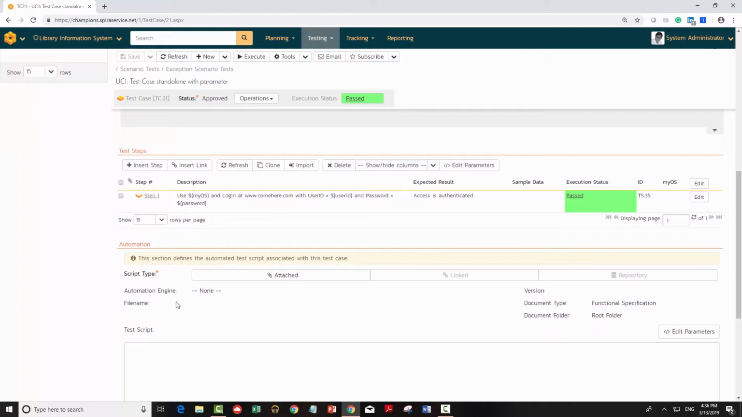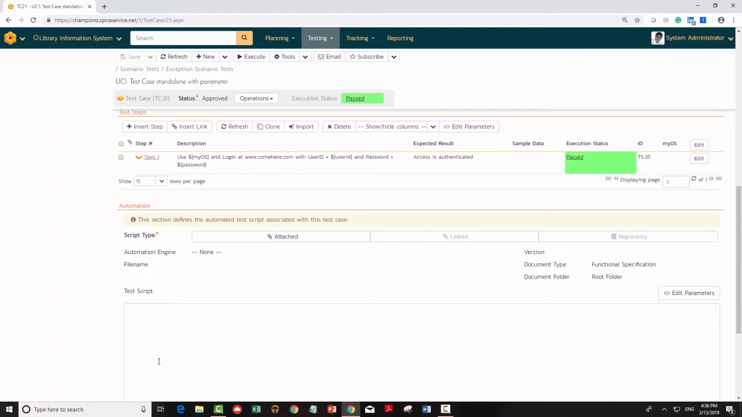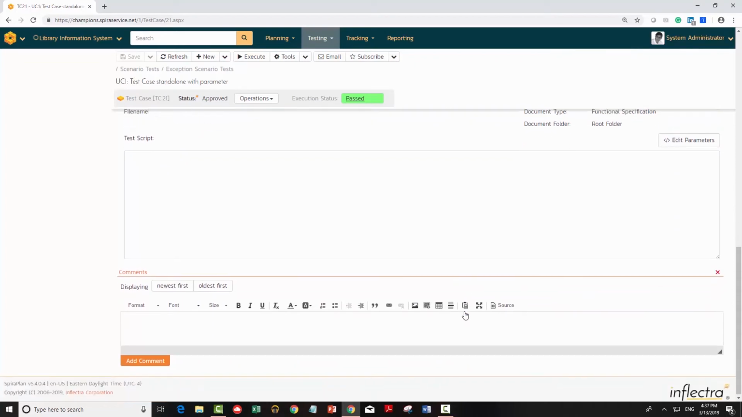Okay. This could be automated as well. If you have automation engine configured, you can basically invoke that automation engine, put the test script over here, or if that script already exists in a repository, you can link it or attach it, and all those things can be done over here. And for that particular automation engine, you can pass some additional parameters through this particular option here. So that's this piece.